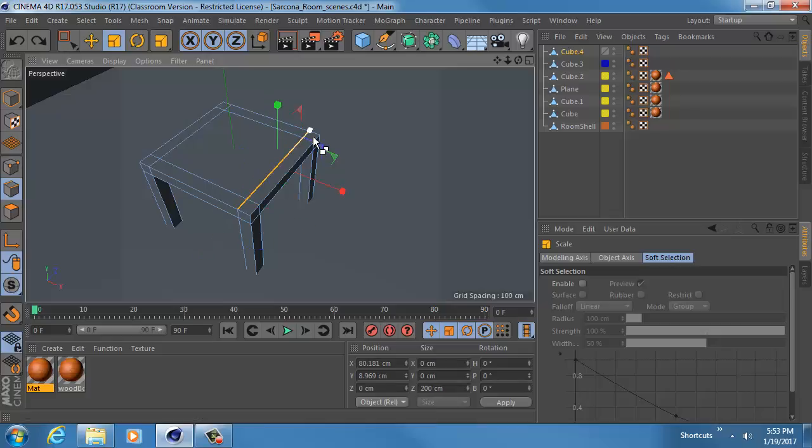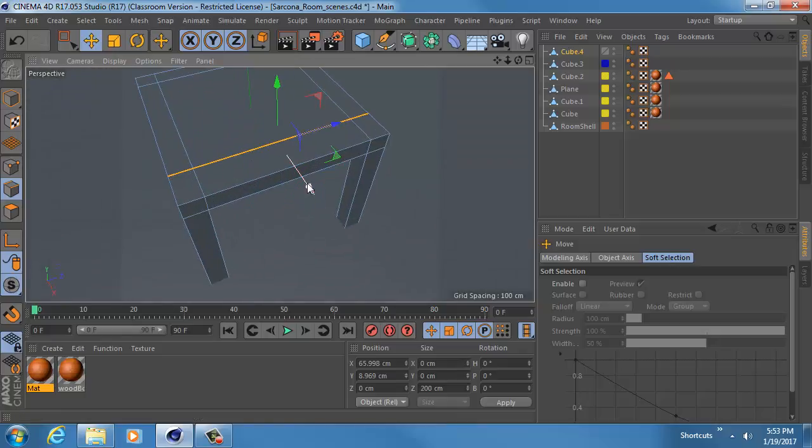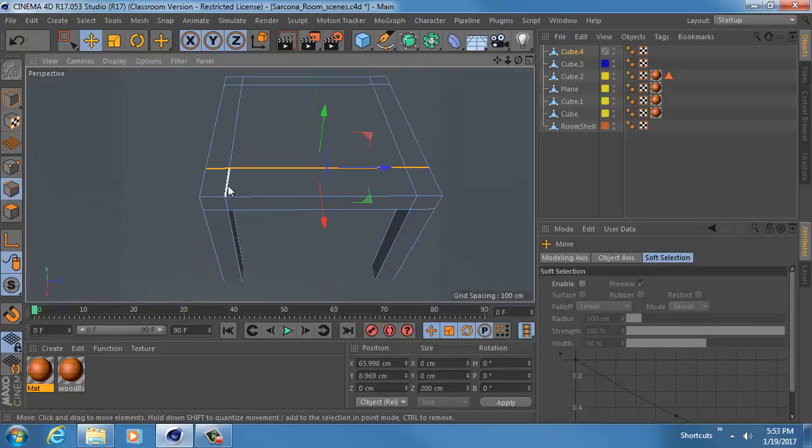Okay. So this one here, there's nothing to scale it with, right? So there's nothing to scale. So if I switch to the move tool, then I could just move it over. Okay. So I just move it towards the front of the chair. And then these two, I just scale these in.